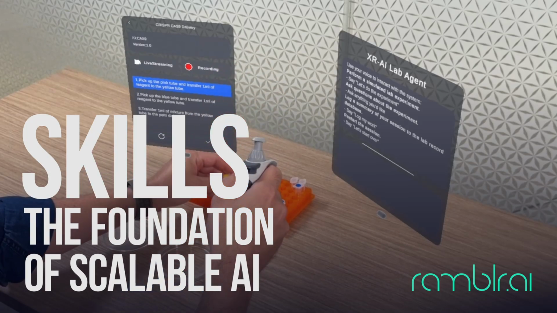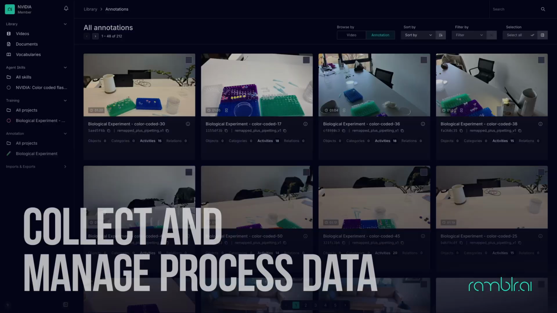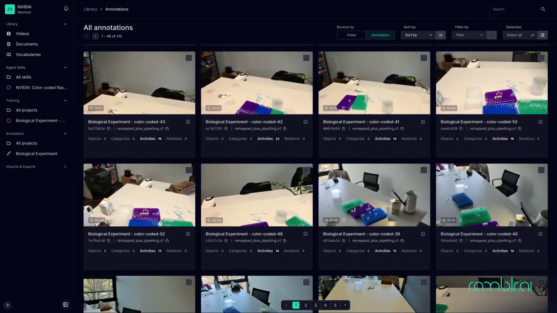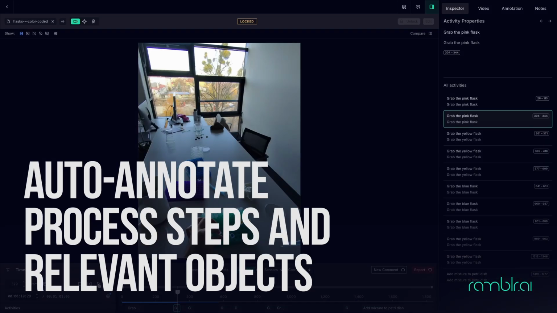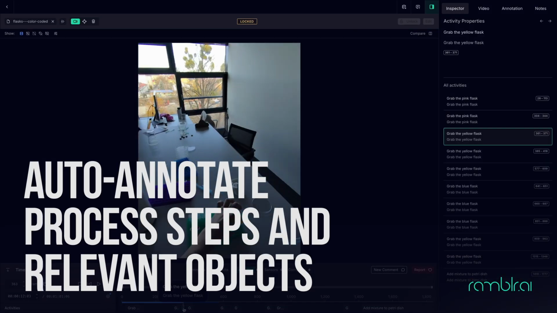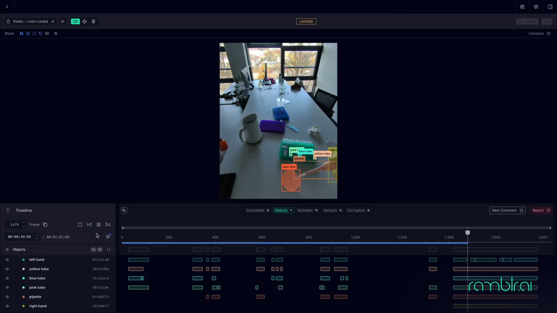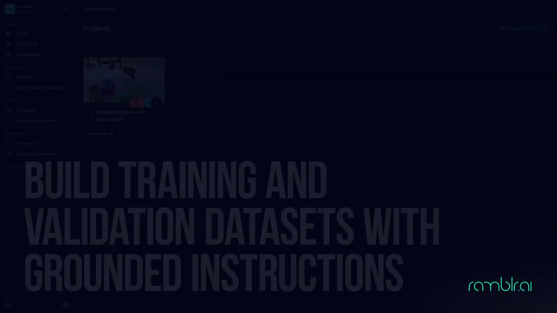Your processes, your data. Now, transformed into intelligent skills your AI can act on. Project data is annotated with Ramblr's automated pipelines. Review the annotated activities needed for process understanding. Then check the contextual annotations used in fine-tuning and evaluating VLMs.